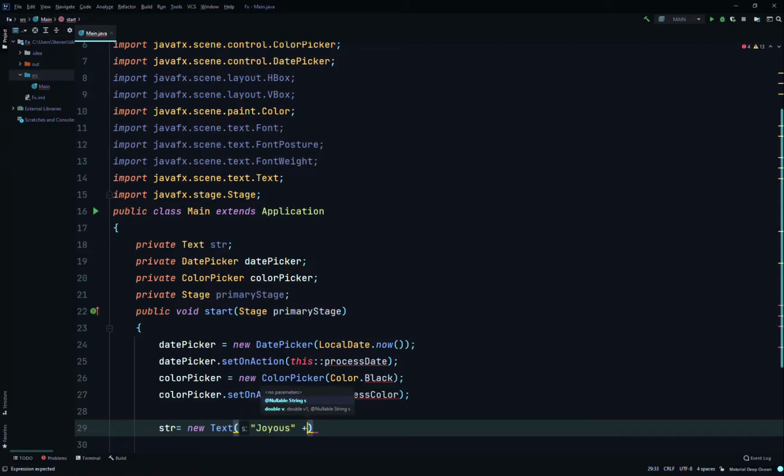Plus, I'll put a space here to make some more room, and the string, and then we'll say LocalDate.now. LocalDate.now.getDayOfWeek. So there's more options there, but we're just saying the day of week.